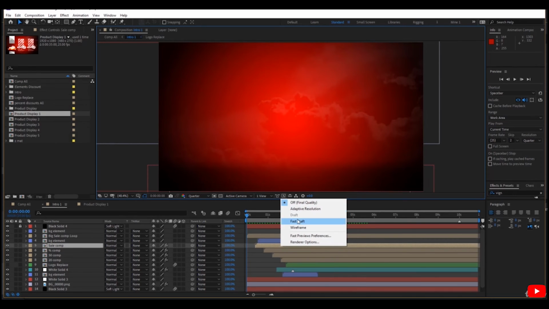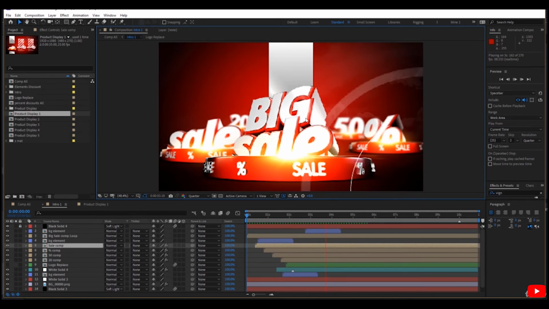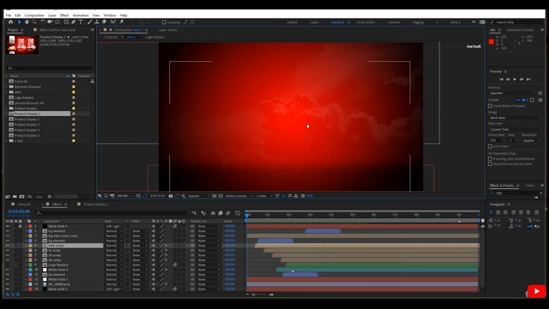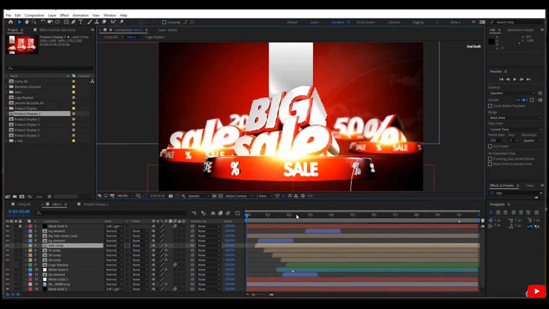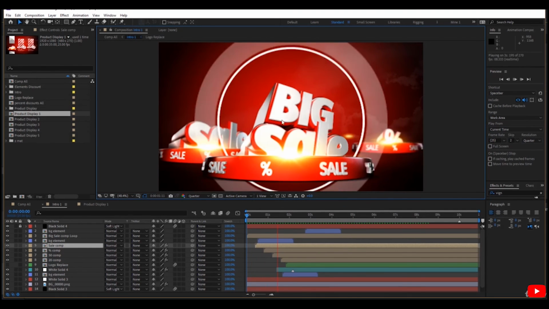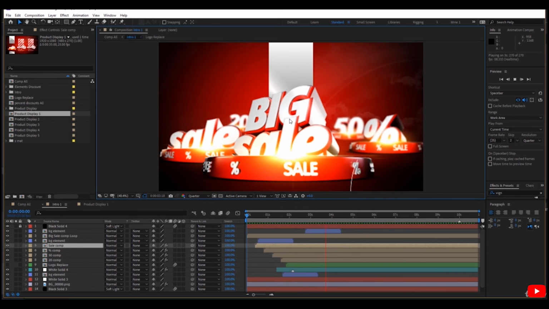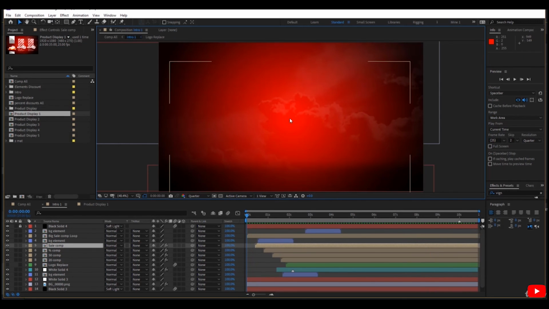If I go to fast draft, it works well with some 3D rendering systems, but as you see, the layers are not as smooth as with adaptive resolution. Here it's more clean. You can try them, as they don't work well in all cases, so you should adjust your preview settings if you are working on a heavy project to have a faster preview.